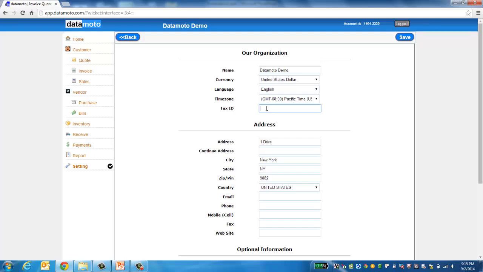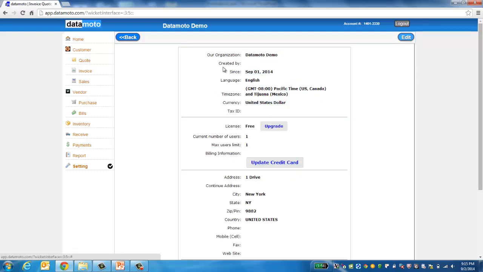Tax ID is not for everyone. In some countries, on every invoice or quote, you must print the tax ID. If this is the case, then you should add the tax ID over here. This tax ID will be automatically put in your quote and invoice PDFs. And you should put your address over here. Once the information is updated, you can simply save it.